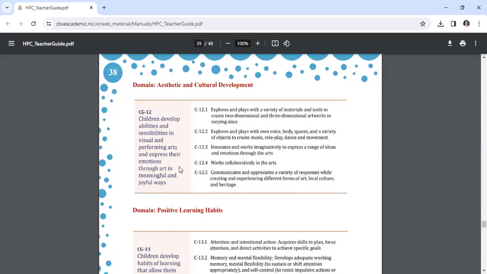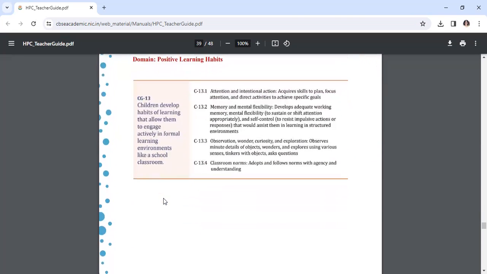Aesthetic and cultural development. Children develop abilities and sensibilities in visual and performing arts and express their emotions through art in a meaningful and joyful way. Positive learning habits. Children develop habits of learning that allow them to engage actively in formal learning environments like a school classroom.